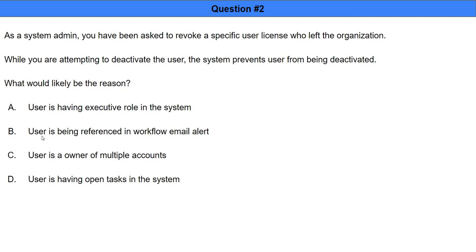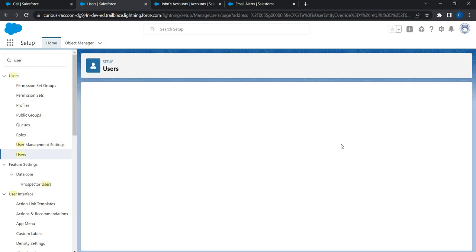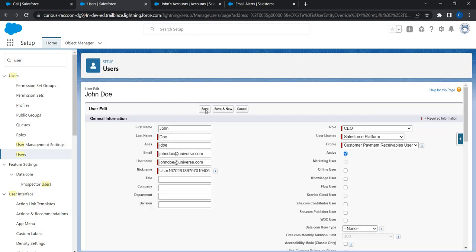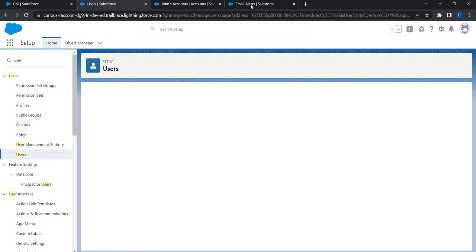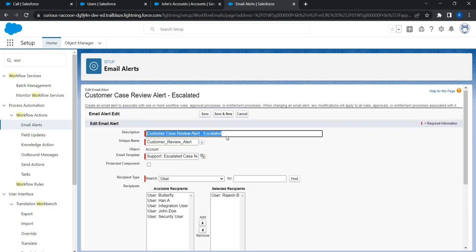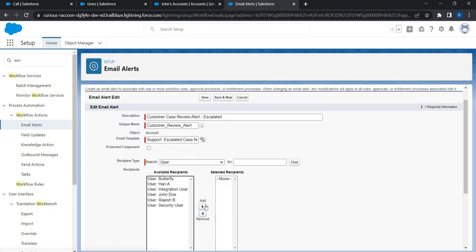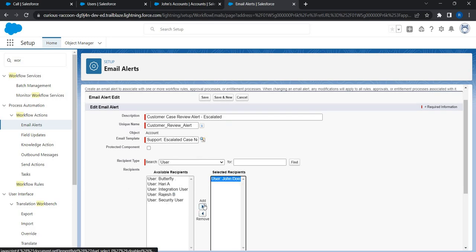But let's cross-check that as well. User is being referenced in a workflow email alert. Before we do that, let's reactivate that user. I do have an email alert already created. It's a customer case to be escalated. Let me go here. This time, I'm going to have John Doe as the only recipient. Let's say save.